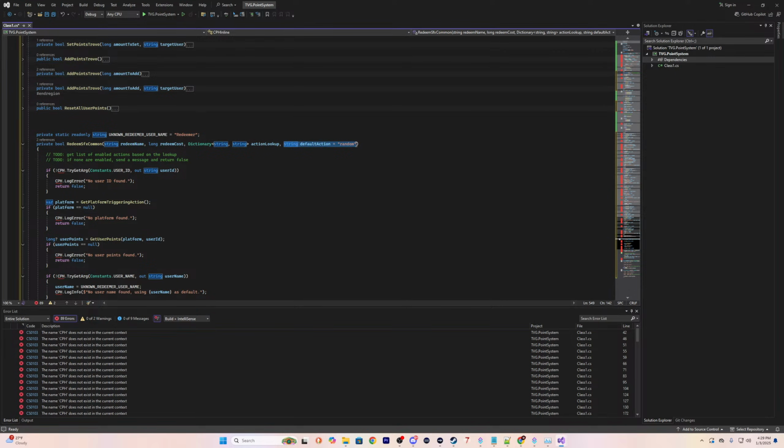And then the default action if none's provided. So in this case, a lot of times if you don't specify one, it'll just pick one at random. Now, I want to upgrade this to actually look if the specific redeem is enabled, so you can turn it on and off and it will respect those. But right now, if you pick random and you have a disabled action, it could still trigger it technically.